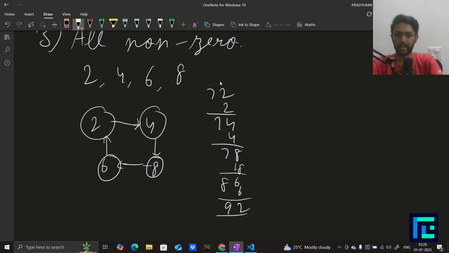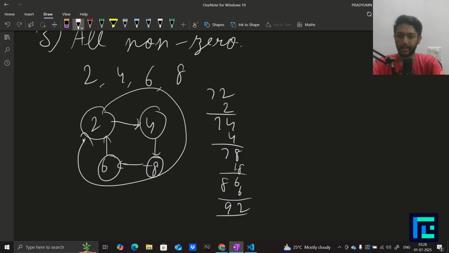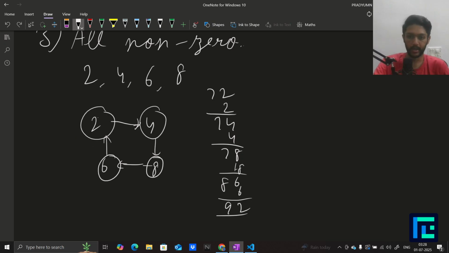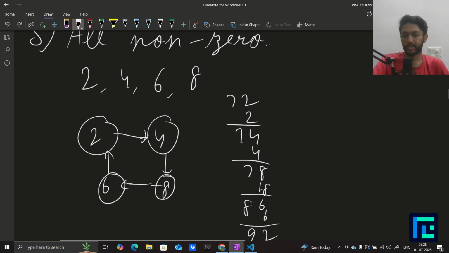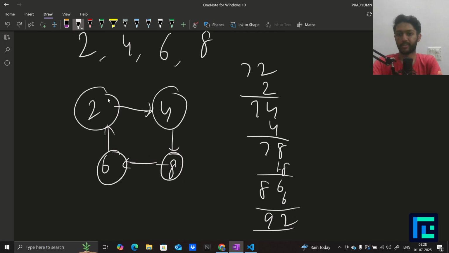Right? So initially we were at 2, and then again we completed one cycle, and we are again at 2, right? And as you can see, while we are moving from 2 to 4, we are adding 2, then from 4 to 8 we are adding 4, then from 8 to 6 we are adding 8, and here we are adding 6, when we do the operation.